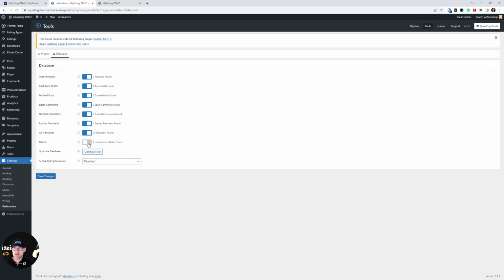Kinsta already optimizes your database tables for you. They've got a really robust system for doing that. So if you're on Kinsta, you can enjoy that feature already. There's nothing you need to do there. This could actually do more harm than good if you're on Kinsta and you try to optimize the tables with a different tool. Okay, so if you're on Kinsta, toggle these on. Don't toggle on the tables.